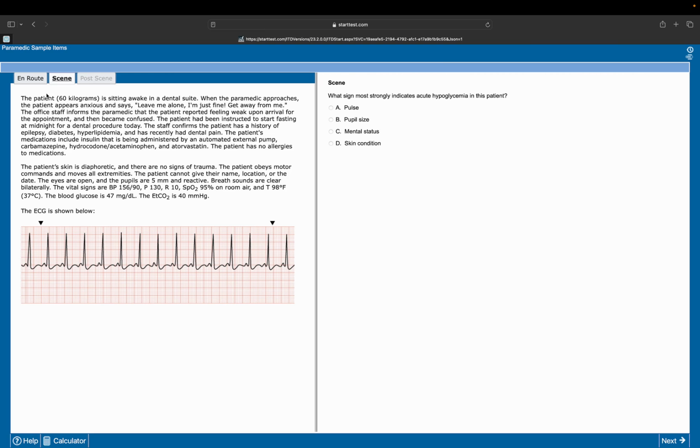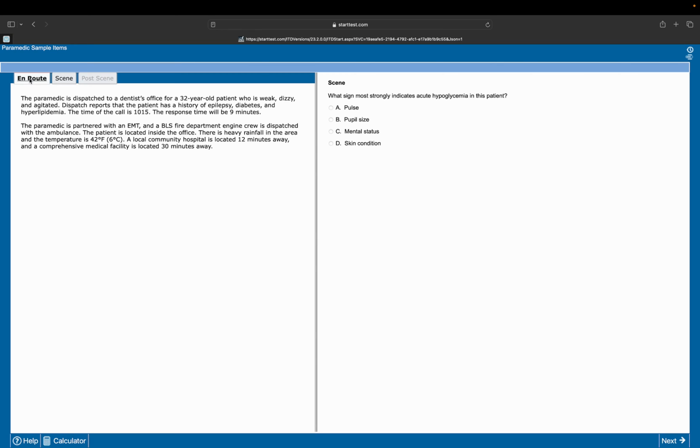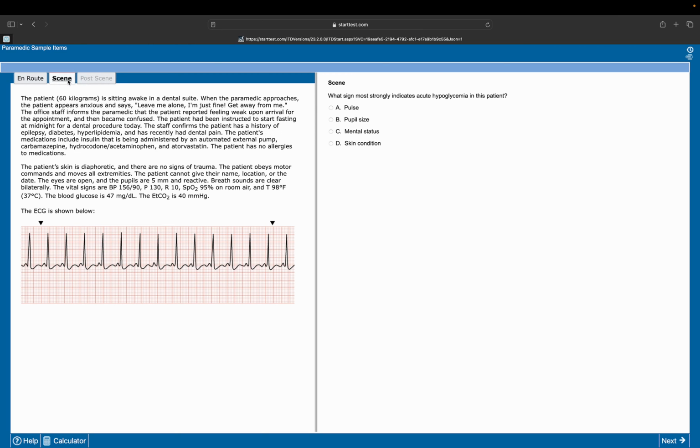Okay, so now we've moved to the scene, but if you click on the en route option, I still have that information available. I don't have the questions, the items that I answered, I just have the information that's given to me. So I can go back and review the dispatch or en route information, but now we're on scene. So we get on scene, 60-kilogram patient sitting awake in the dental suite.